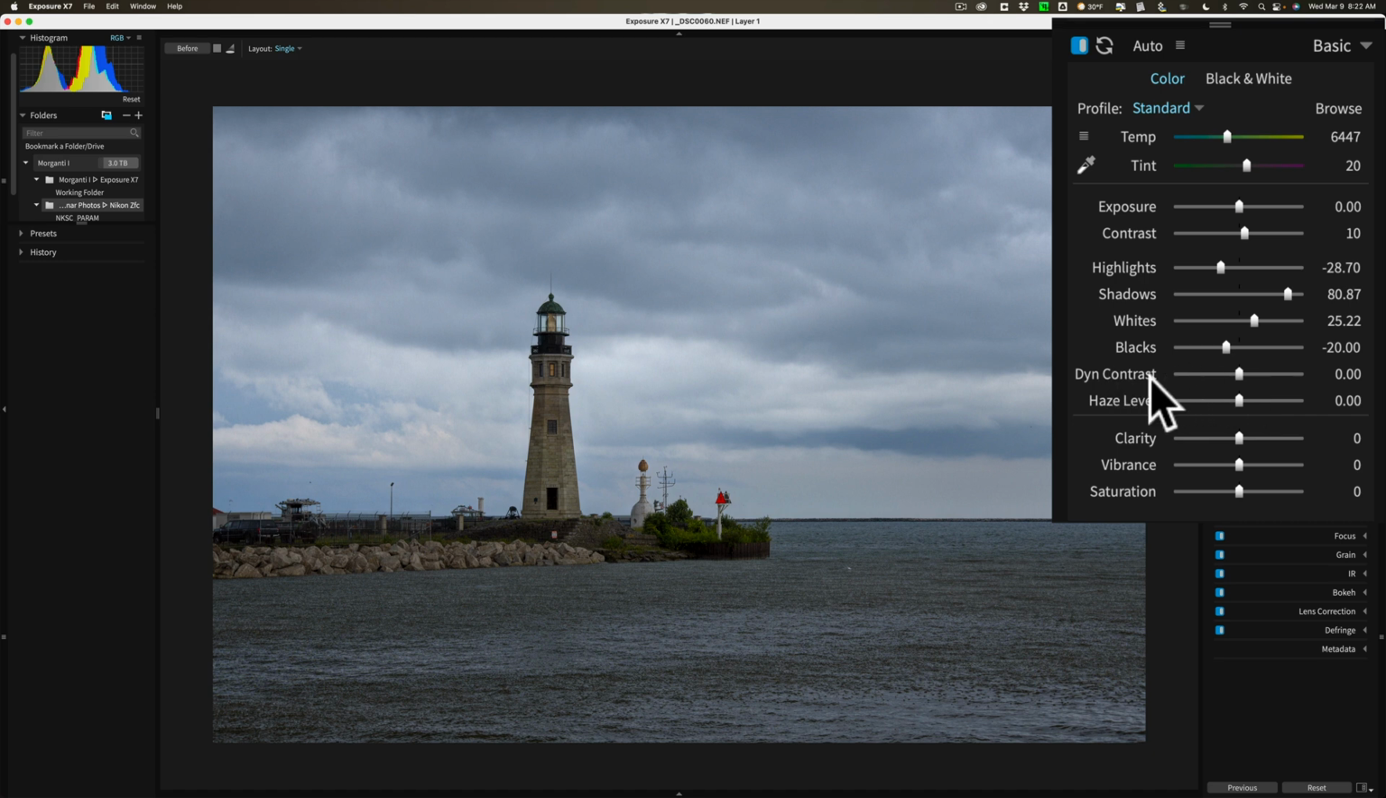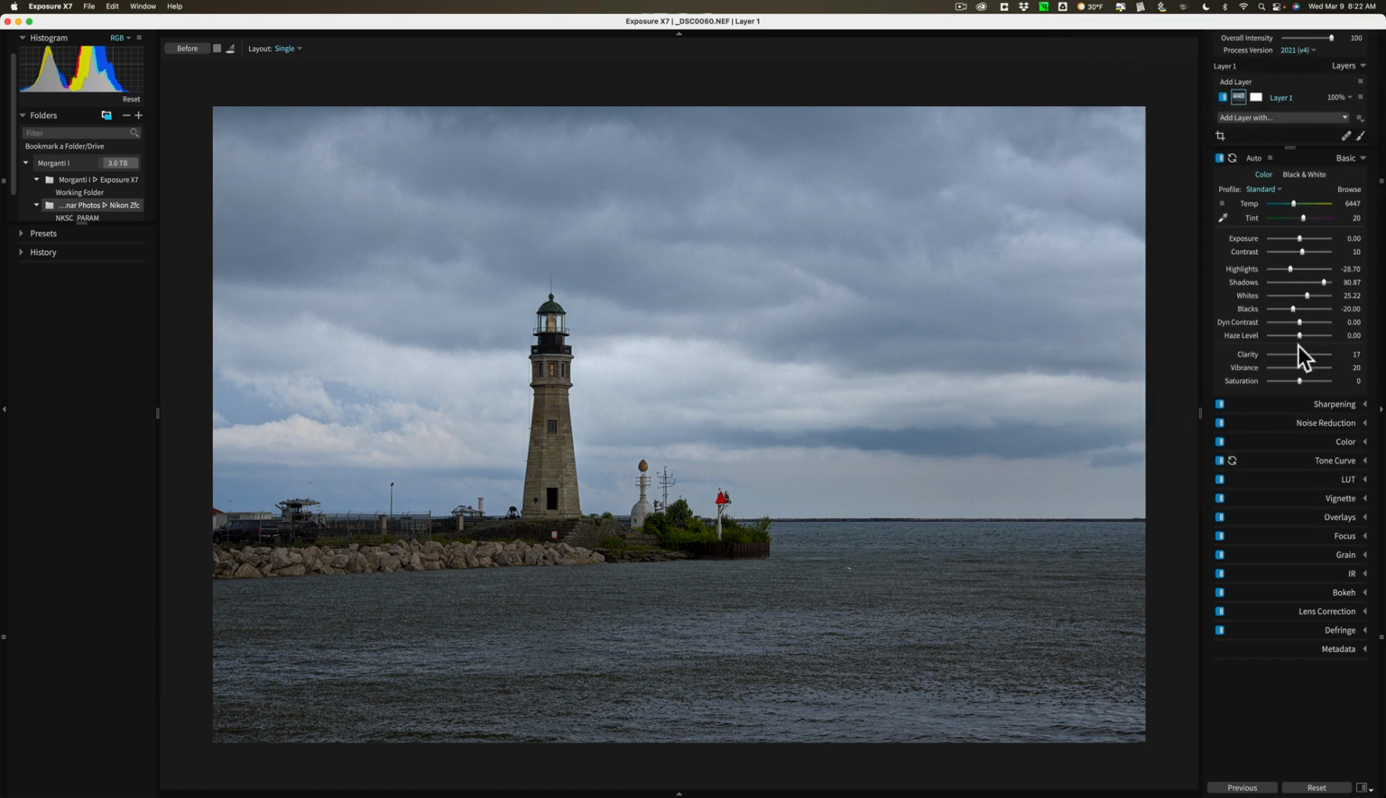I don't care for dynamic contrast in most instances. It seems to be a little bit strong for me. So I won't use that, but I will go to clarity and vibrance, a little vibrance. So you could see, I hope you could see, that if you go to the tone curve first and get your white and black point using those eyedroppers, I think you'll be better able then to adjust the tone in any image in Exposure X7.